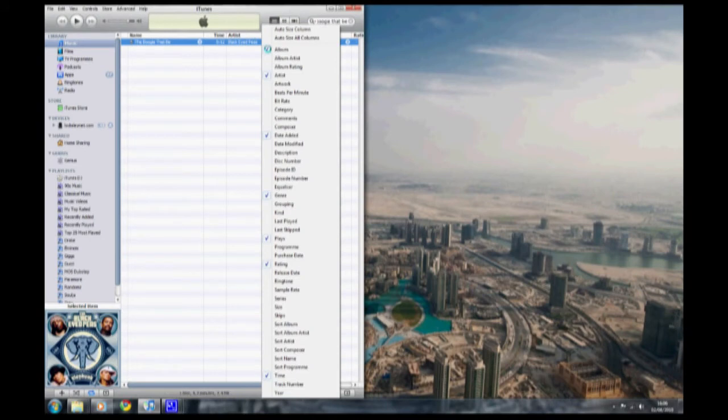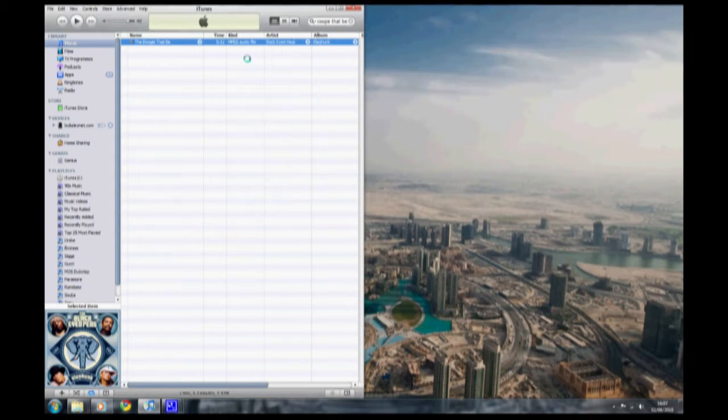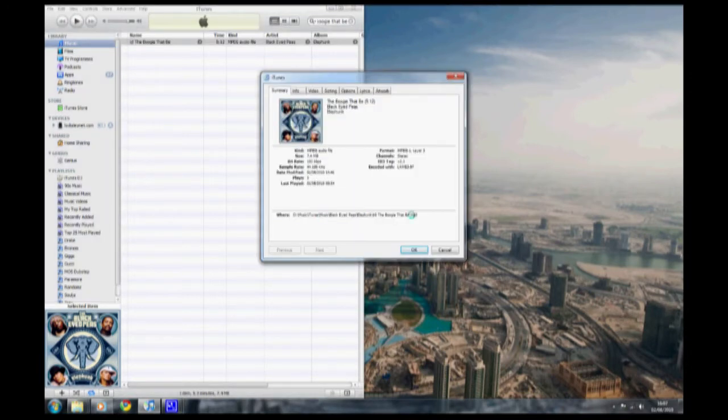If you're unsure about the type of song that you actually have on your iTunes, then you can right click where it says kind, as you can see in the box, and you can get it to show what type of file it is. Other than that, you can just right click the file and get info, and it'll show you the file location and description. You can use that to get what kind of file it is as well.